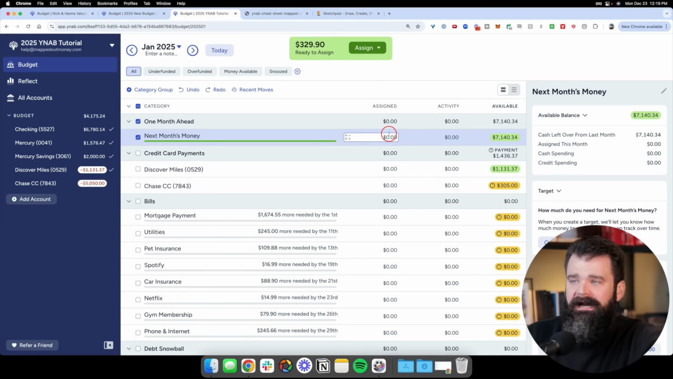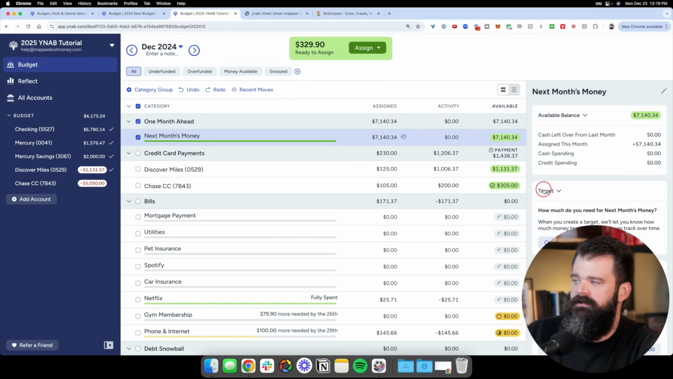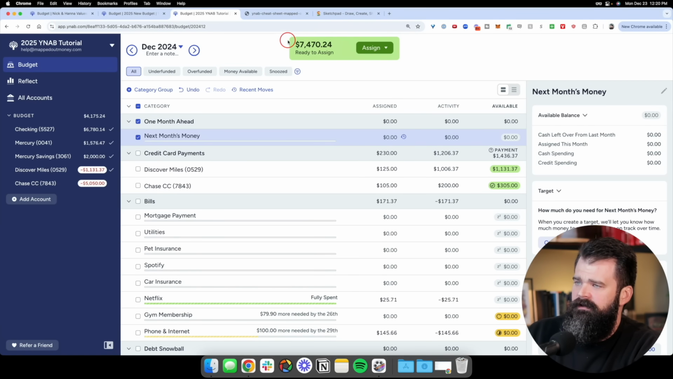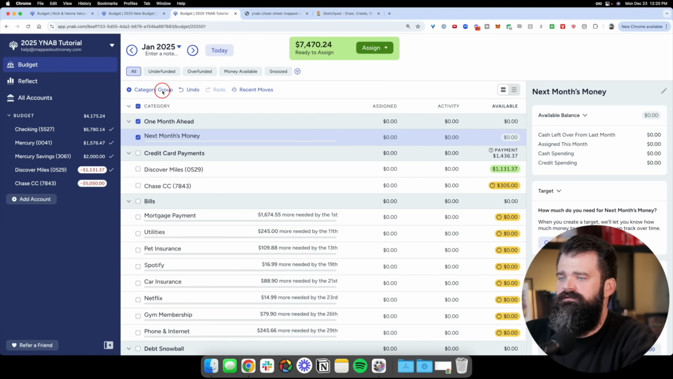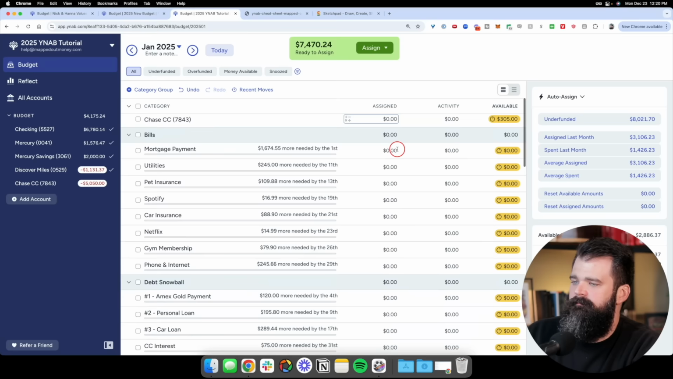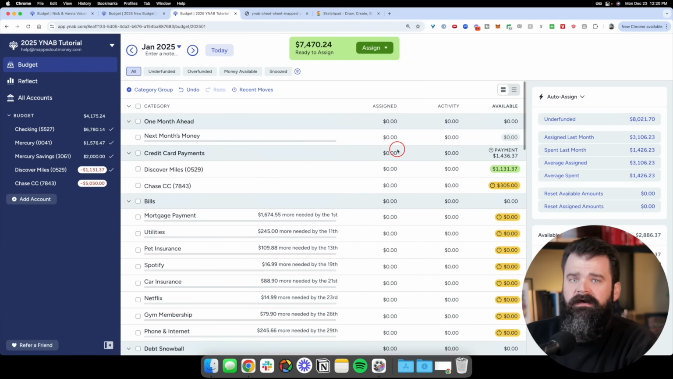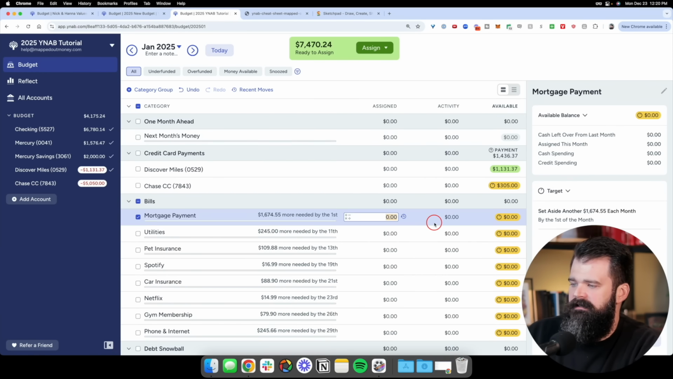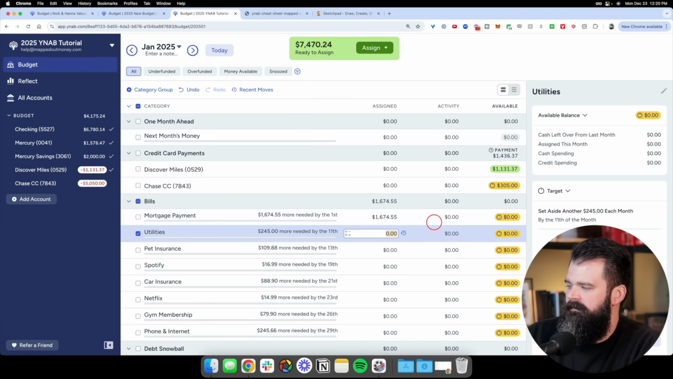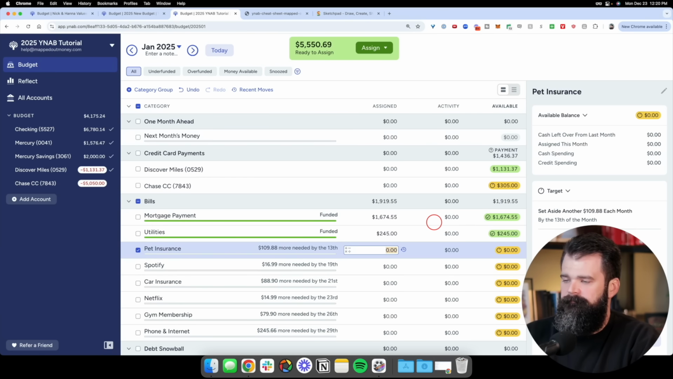I want you to go back. So go back to December and put a 0 right here. That'll put all your money right up top. Then come into January, and now I'm ready to start budgeting for January. Now, I could go ahead and do this one at a time. So I could click right here and type 6, 7, 4, 5, 5, 2, 4, 5, or I could do that.